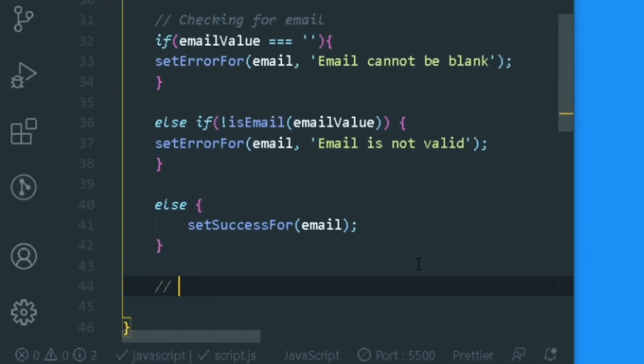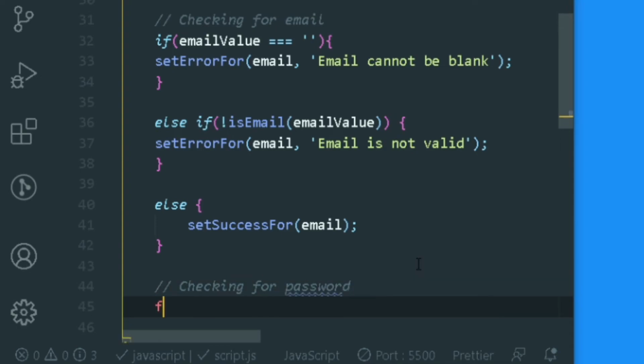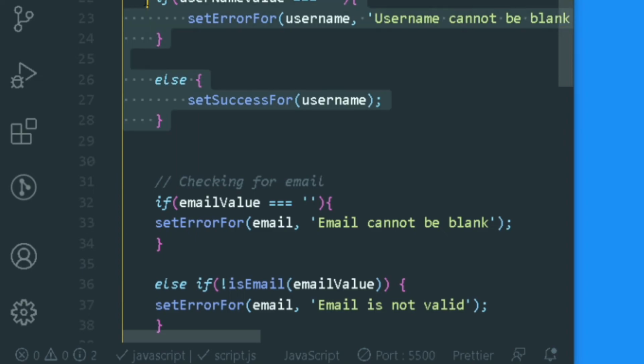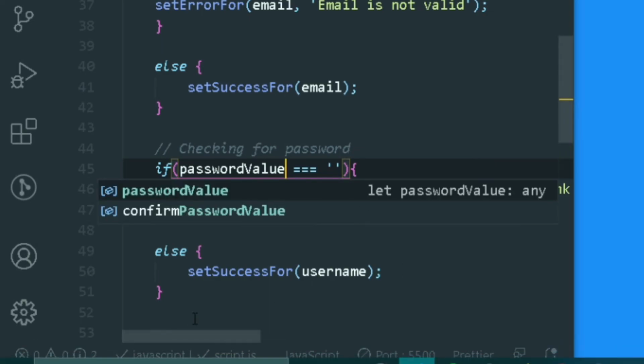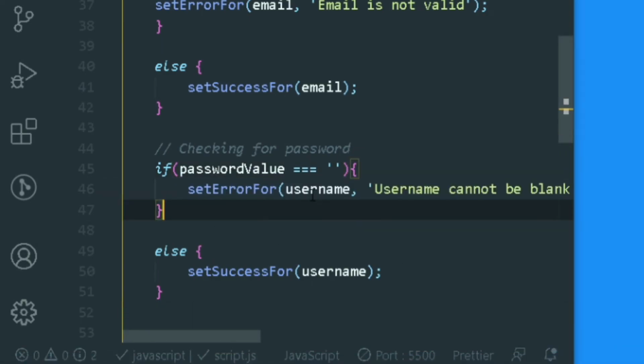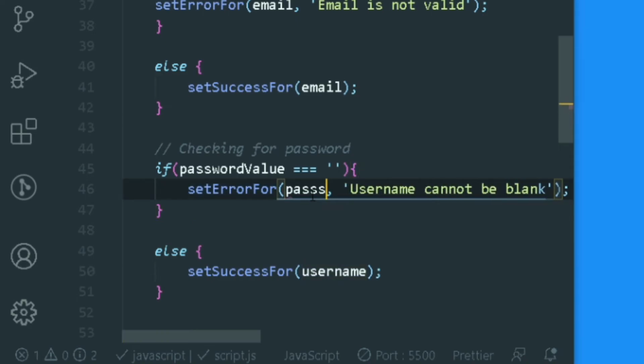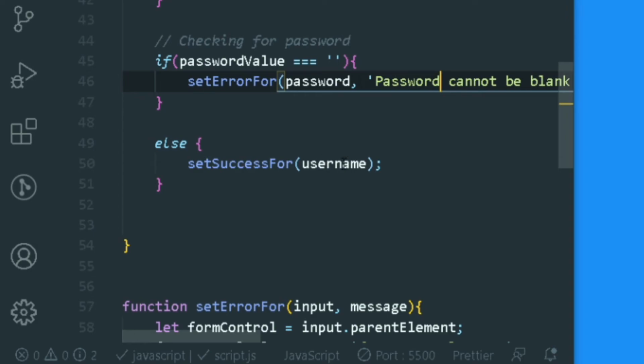So let's say checking for password. We want to say same if. Let's copy it again. If password value is equal to nothing, then we want to call set error for function, and we want to pass password this time, not username, and we want to say that password cannot be blank, right?